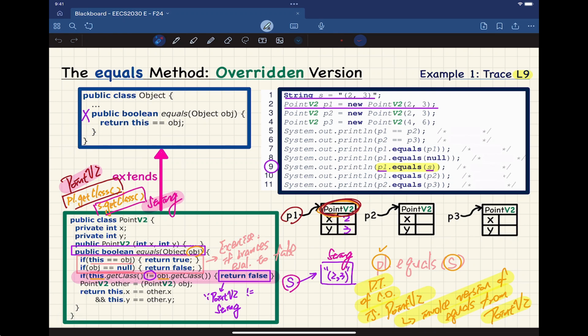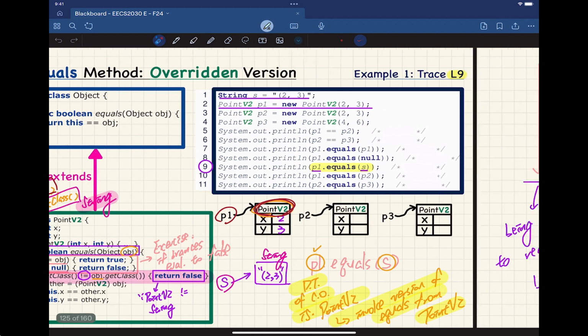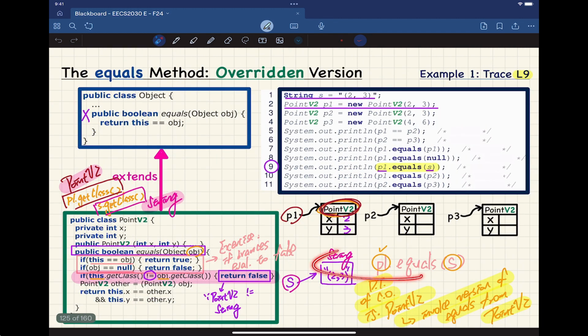And that's just one example for phase number 3. You can see, for example, here you're comparing p1, which is a PointV2 object, and then you're comparing s, which is a string, right? You're comparing apple with banana. It should be false right away.